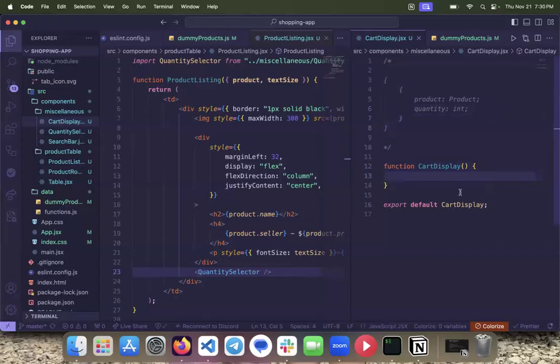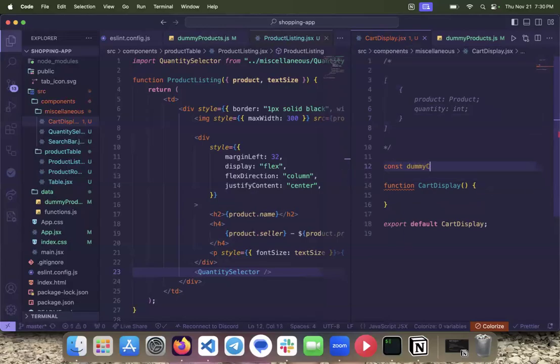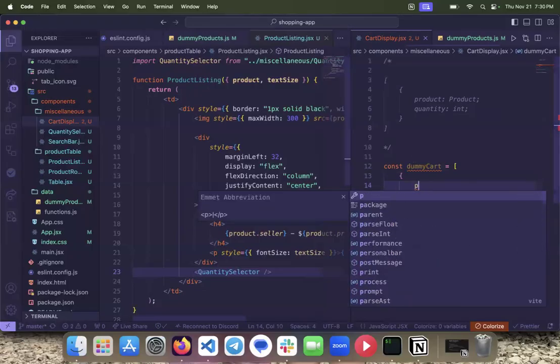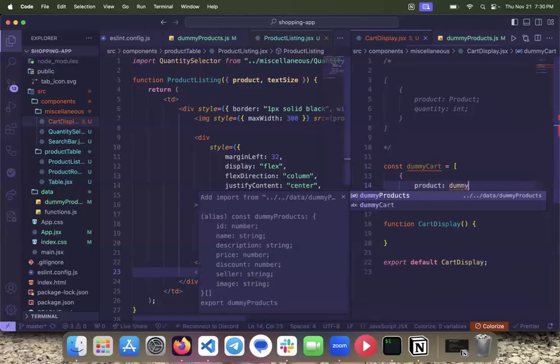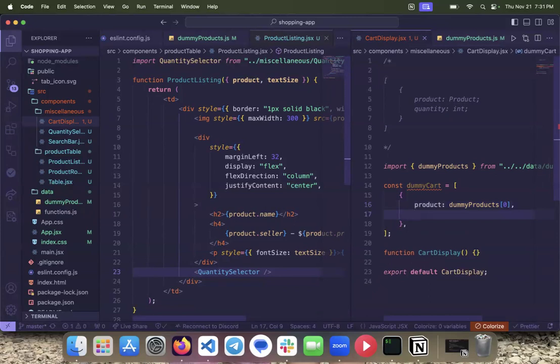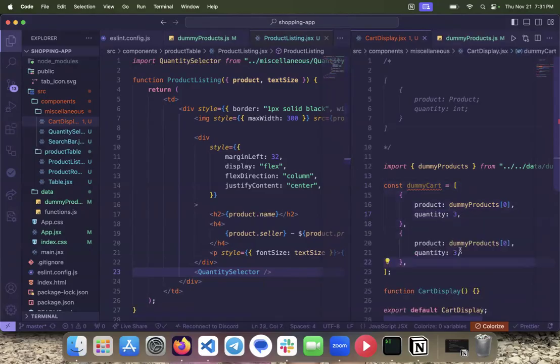And maybe we'll start by just displaying those things. So we'll just create a dummy cart for now, and talk about the state and props element of this in a second. And we'll say this product is dummy products, get the first element. And my quantity is going to be 3. And then we'll add one more thing to our cart. Our quantity is going to be 1, and it's whatever the second item is.